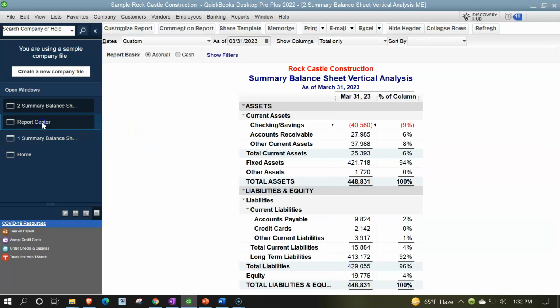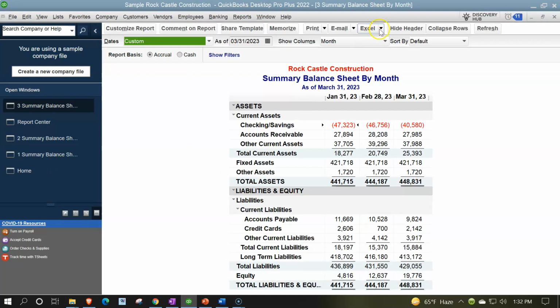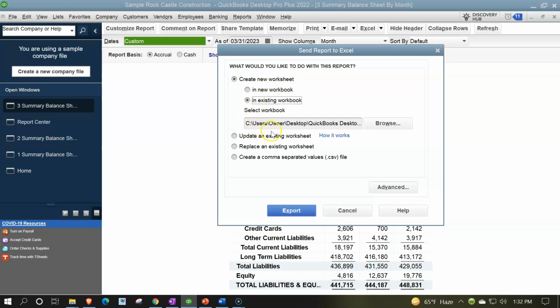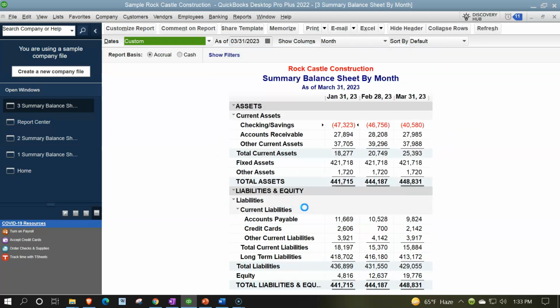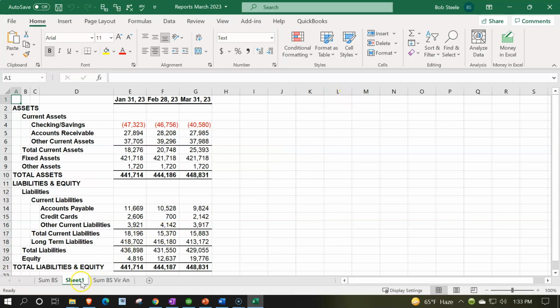Let's go to the report center and open up the next report, report number 3, and export that one too. So I'm going to open that one up. We're going to go to the Excel dropdown. We're going to create a new worksheet, but it's going to be in the existing workbook. Now, it's already saying where I want it to go. It should be going to the right place now because I just sent the last one, so I'm going to trust it. I'm not even going to browse. I'm going to live on the edge of things. Risk is my friend. That's what I do. And so hopefully it's going to open up the right one. There it is. Puts that sheet right here on the balance sheet.